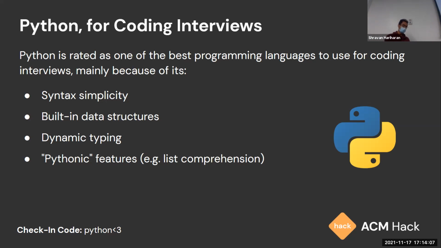I want to highlight 4 reasons why we recommend Python as one of the best programming languages to use for coding interviews, mainly because of its syntax simplicity. When we go into Python, you will see there are not very many brackets or parentheses. Generally there are fewer symbols you need to write when you're coding. Fewer symbols means less room for error because you are simply typing less, and it's just easier to understand.